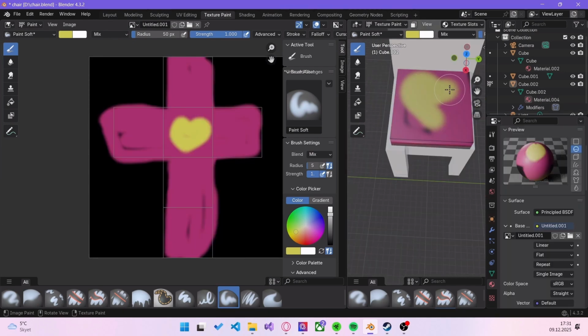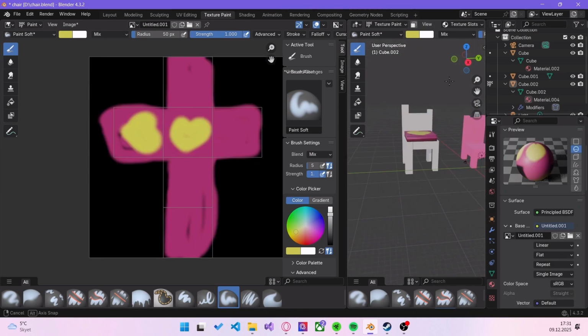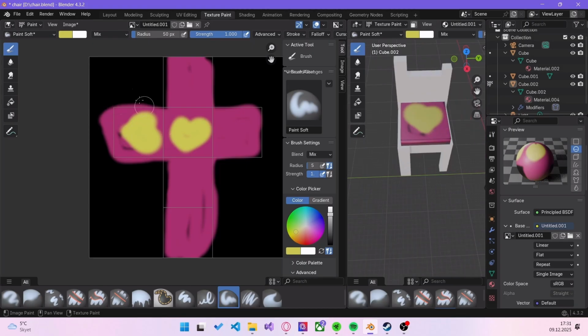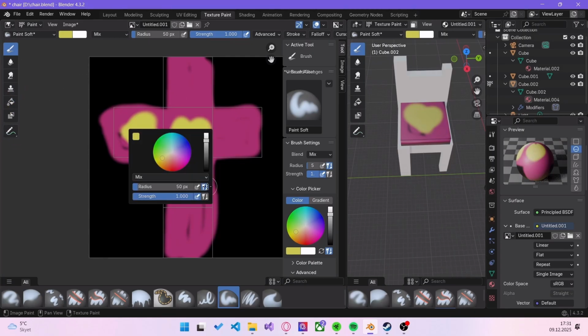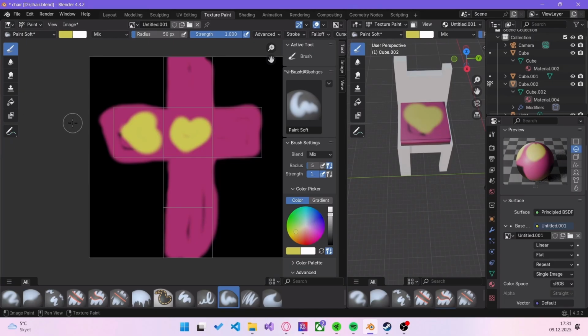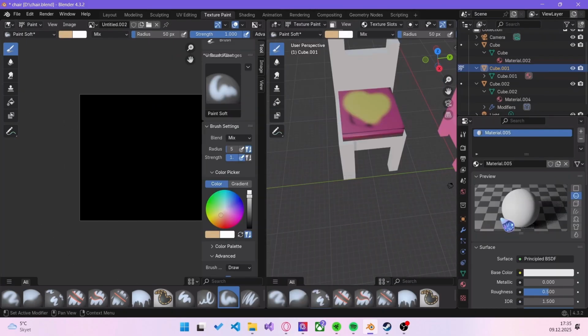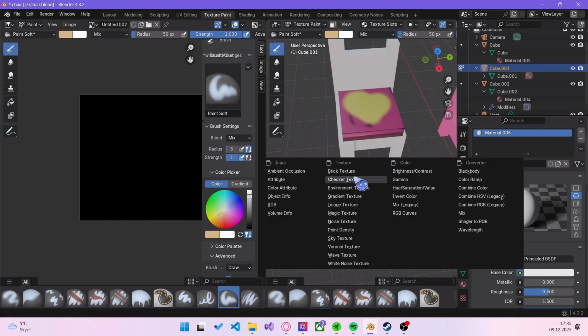Now, as you can see, I realized that I was drawing my heart on the wrong face. If you go to UV unwrapping and you select the face, you can tell where it is on the texture, but we will get to that later. If the texture you are drawing is not appearing on the model, it might be because you have the wrong image file on the side.